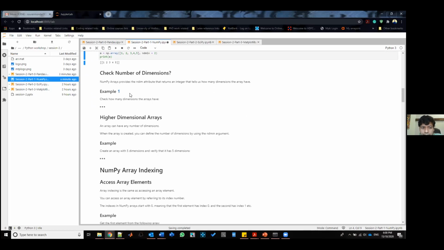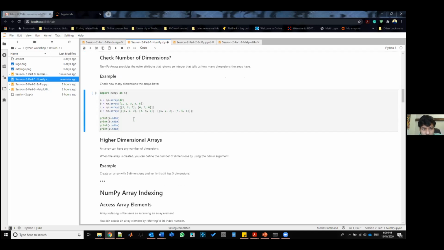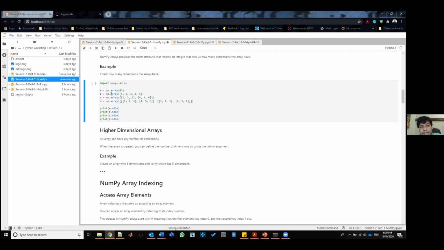Now we can check the dimensions also. We have a set of arrays here: A, B, C, D. We have created different types of arrays, some of the examples that you have already seen. And we want to check the dimension. So just put a.ndim, and that will return the dimension. We are just printing them. So let's see.